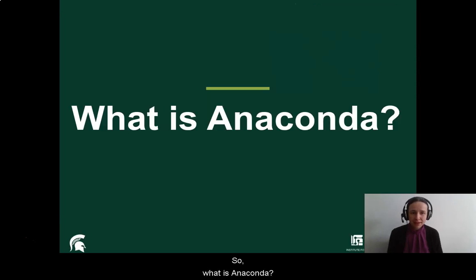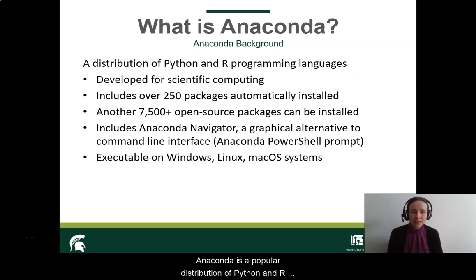So what is Anaconda? Anaconda is a popular distribution of Python and R programming languages developed for scientific computing, such as data science, predictive analytics, machine learning applications, and large-scale data processing. An Anaconda installation includes over 250 popular packages, such as NumPy, SciPy, and Matplotlib, all of which are automatically installed for user-friendliness. Further, another 7,500 plus open source packages can be installed using the Conda package.